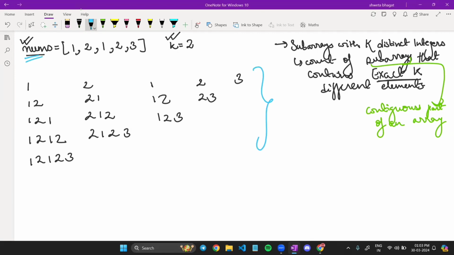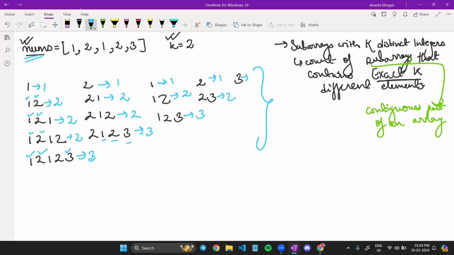Correct. So now let us write down the count of distinct elements present in each of these subarrays. In this subarray, we can see that there is only one element, so the count of distinct elements is 1. Here we can see we have a 1 and a 2, so there are two different elements. Here again we have a 1 and a 2, so two different elements. Here we have a 1, a 2, and a 3, so in total we have 3 different elements. Here we have only one different element, two different elements, two different elements. Here again we have 3 different elements because we have 1, 2, and 3. Here we have only one different element, two different elements, and 3 different elements, 1, 2, and 1.